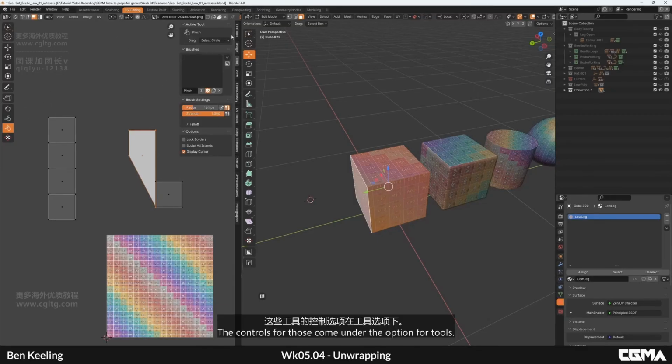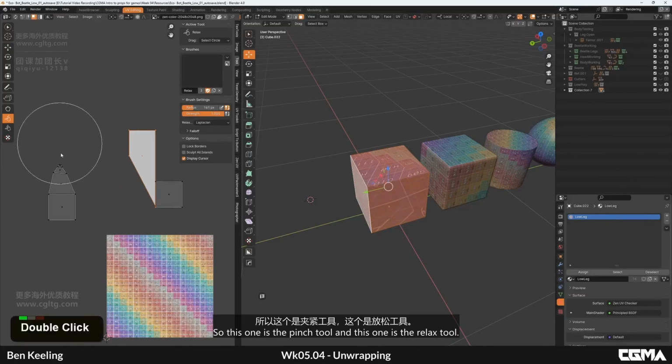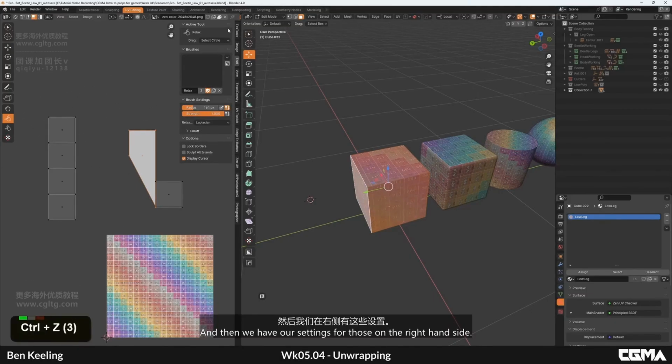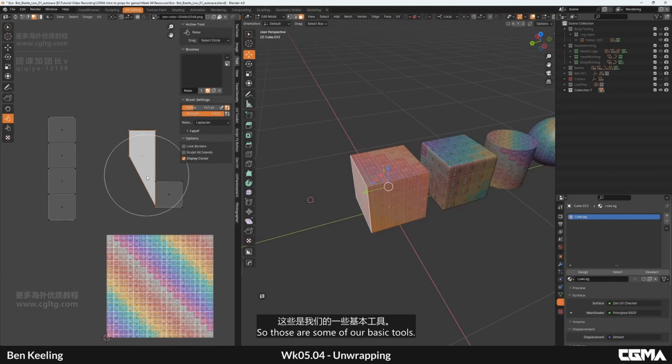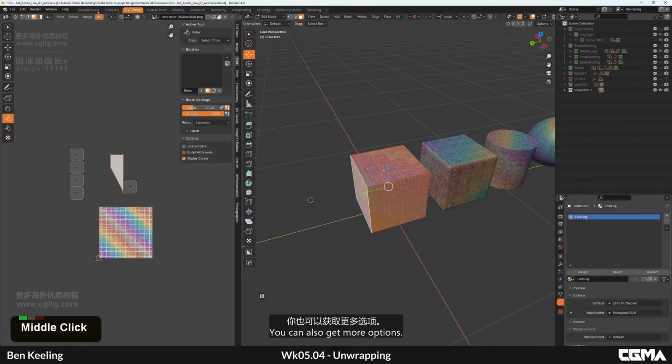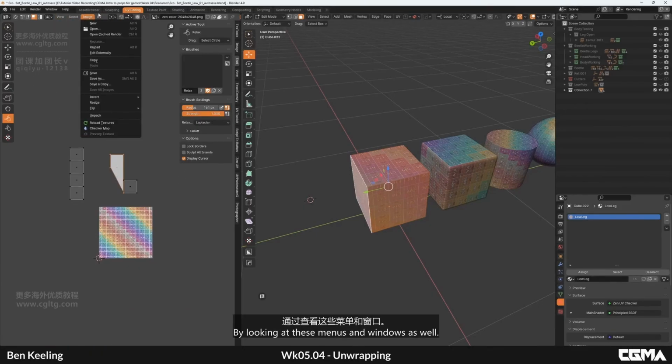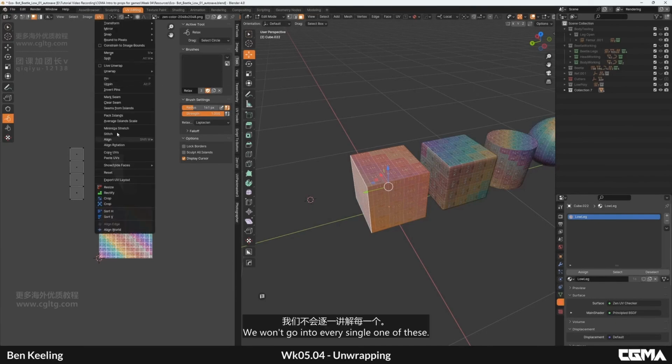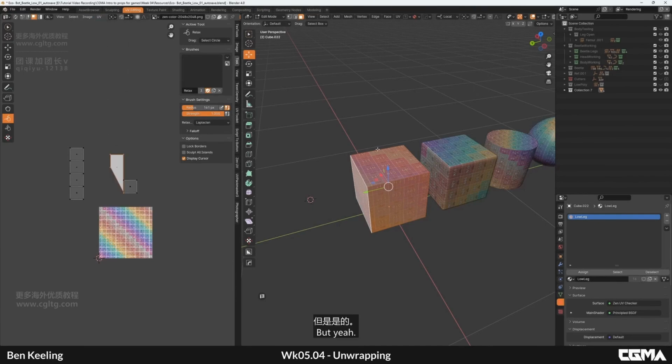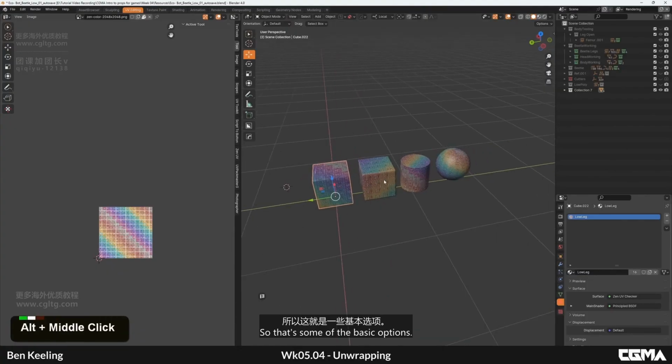The controls for those come under the option for tool. So this one is the pinch tool and this one is the relax tool, and then we have our settings for those on the right hand side. So those are some of our basic tools. You can also get more options by looking at these menus and windows as well. So there's more UV options. We won't go into every single one of these, but that's some of the basic options.